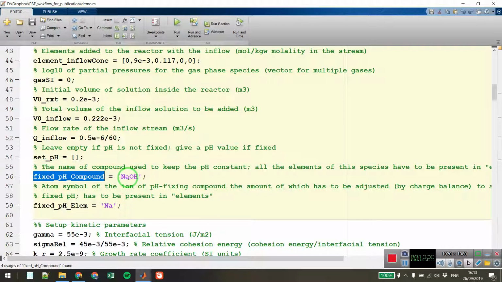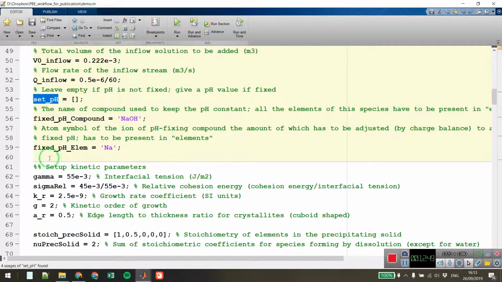If you're using, for example, HCl, you have to put in HCl. Again, the names have to be compatible with what you have in the database. And then here, you also have to say what element is being affected by fixing the pH, so the amount of this element will be calculated based on fixing the pH to this set value.